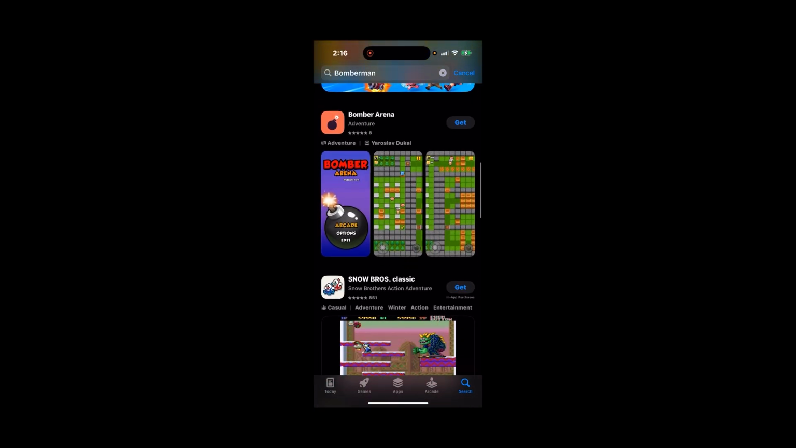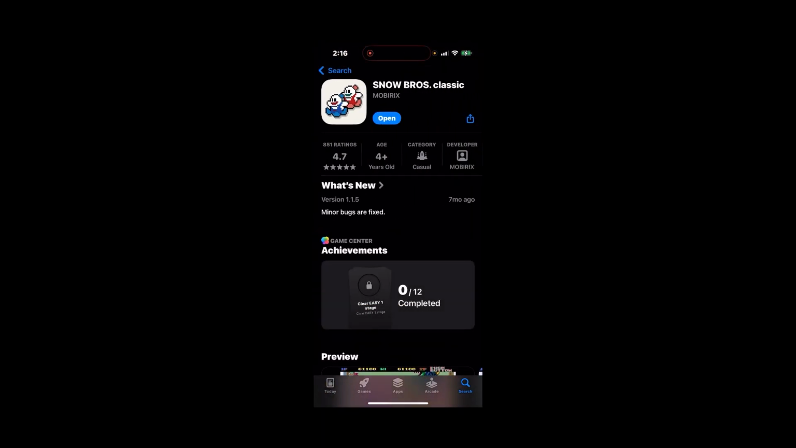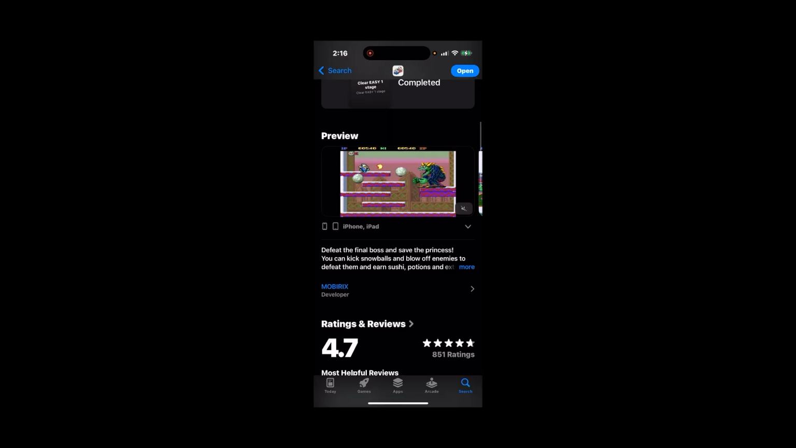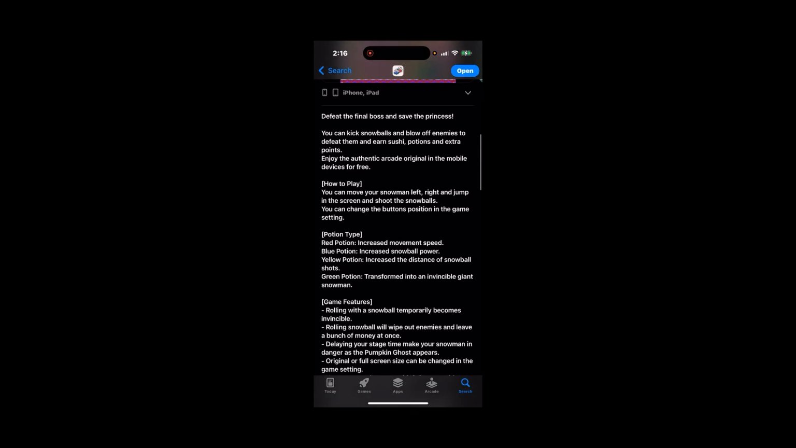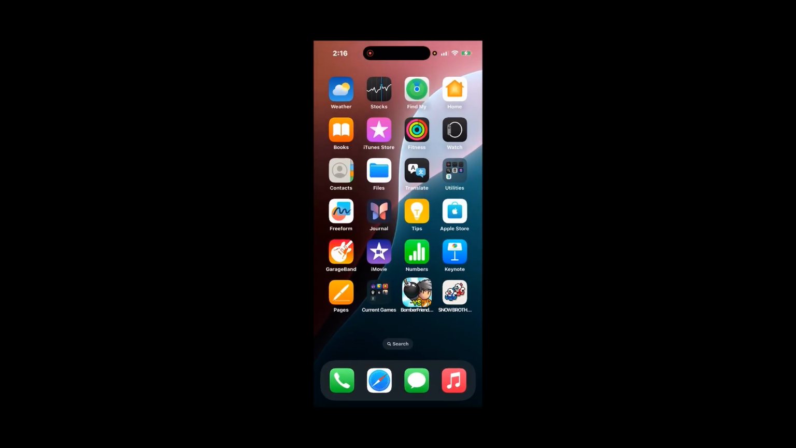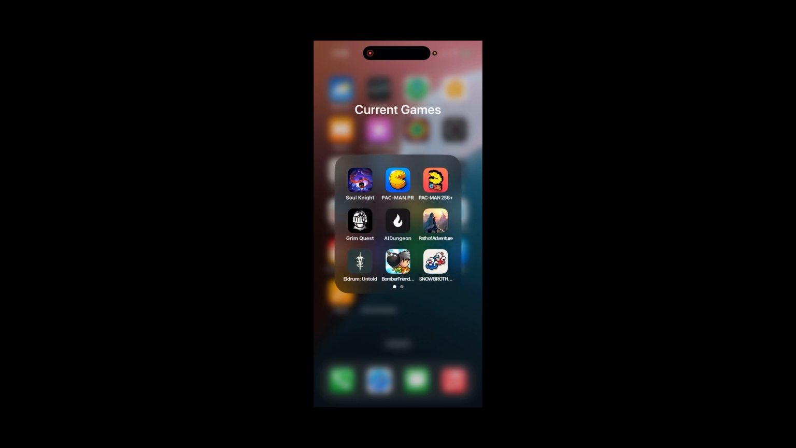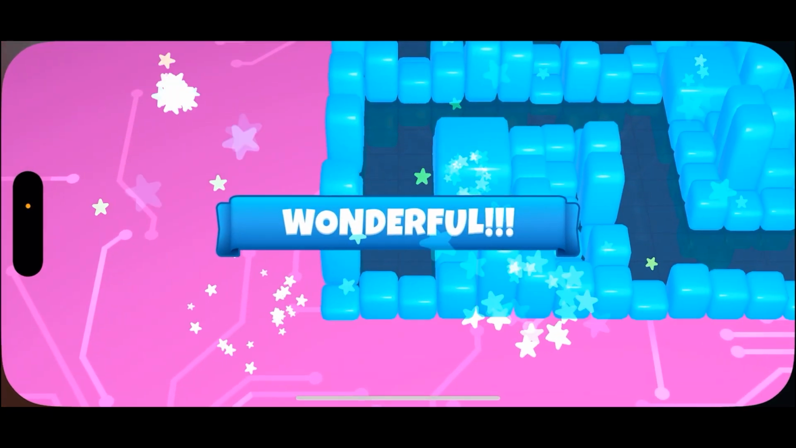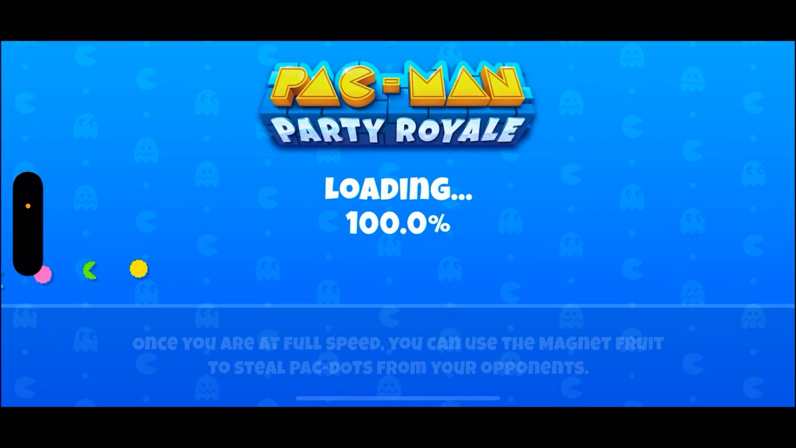See, I don't mind doing this from time to time. Just like mobile. If you get really... Oh, this looks so good graphically. Is this a real old game, or... It's meant to be... Defeat the final boss and save the princess. Enjoy arcade original. Okay. I like this sort of associative process, whatever.